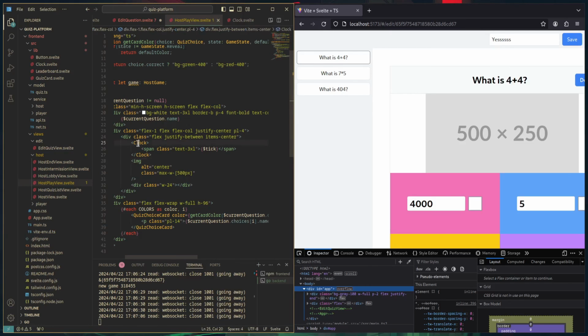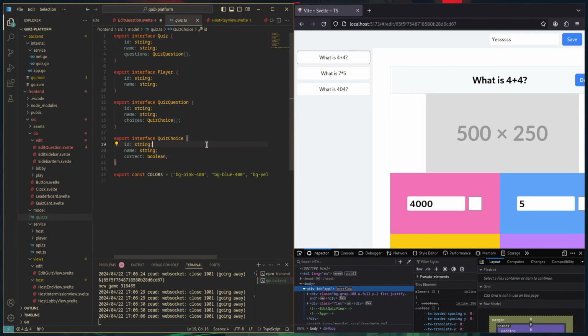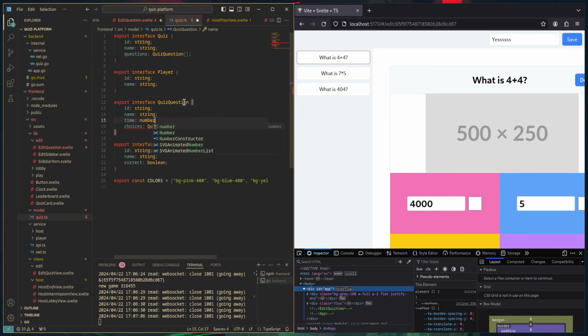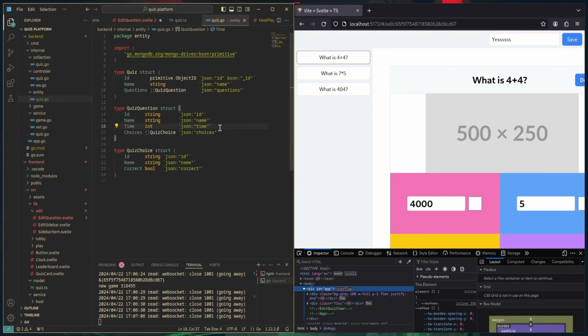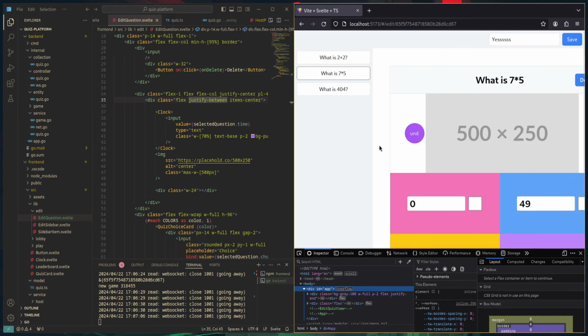And now we can also use this clock component in our edit question. So this is actually not part of our model yet, but let's add it. So for the quiz question, we also want to have a time, and this will be the time limit for this specific question that the users have to answer it. And let's also add it in our backend, like so. So this is pretty much what I'm thinking.